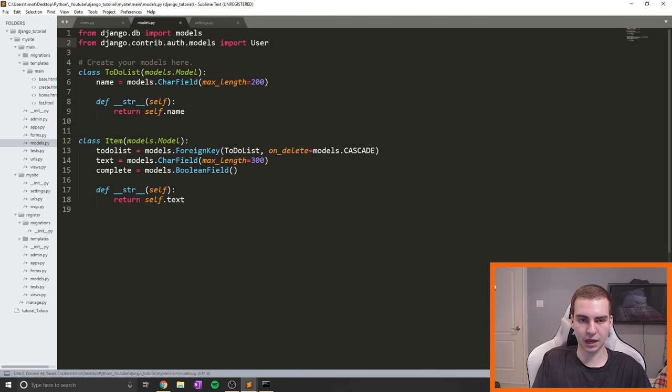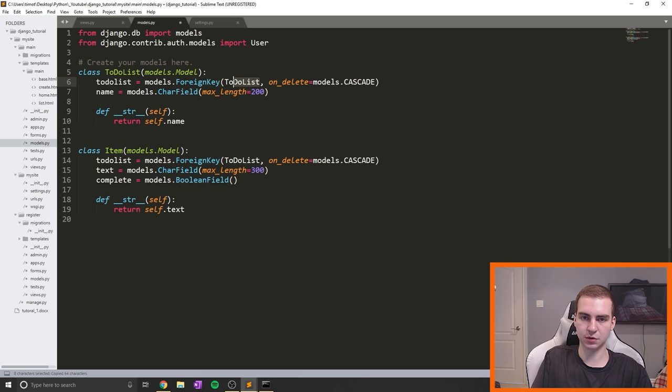Now what I'll do is just add a foreign key. I'm just going to copy this and change the names here. Instead of to-do list, we'll say user, and we'll do user right here. So we'll have user = models.ForeignKey. Now we're saying that essentially every to-do list we create will be linked to some kind of user. Awesome.